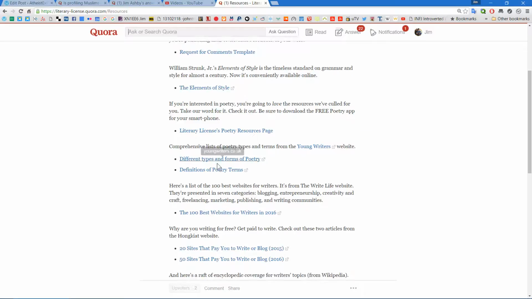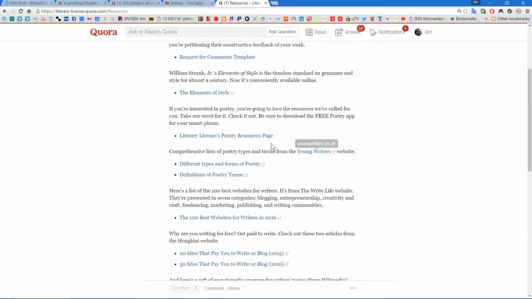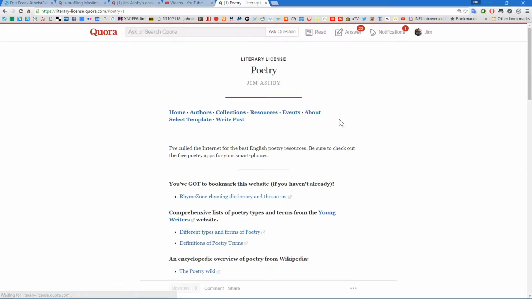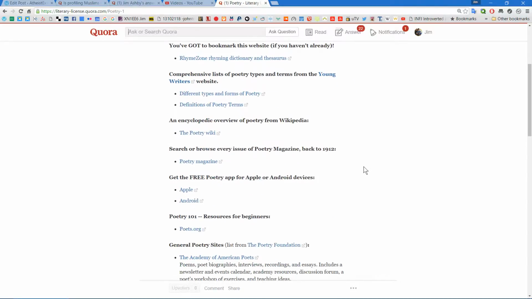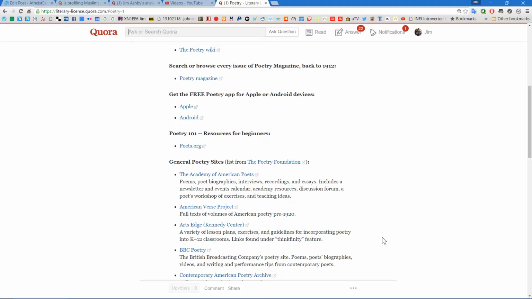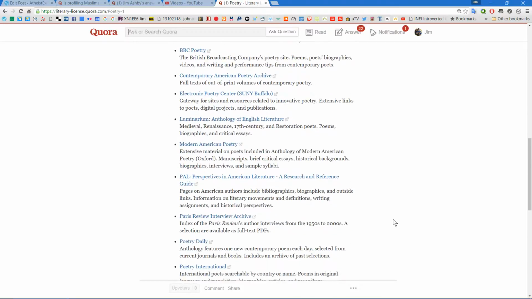And then there's many other resources here, one of which is on-site. The rest are off-site. This is one on-site resource called Literary License Poetry resource, and here you've got all kinds of stuff for poetry as opposed to other forms of writing. And you even got here a free poetry app for Apple or Android devices. If you haven't got that, you might want to check it out. And so as you can see, there's many helpful links here. Okay, so that's resources.